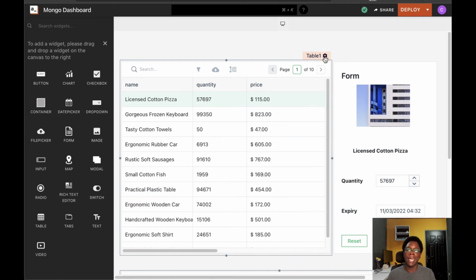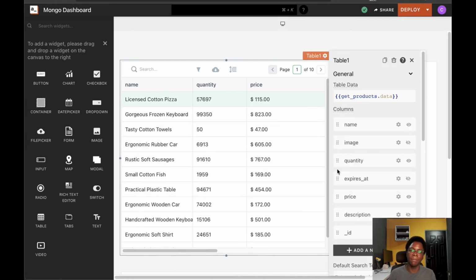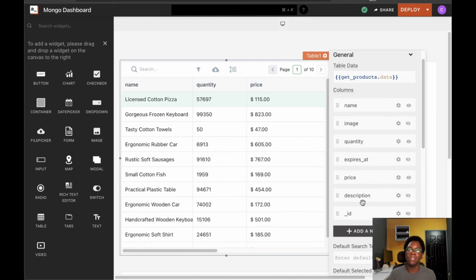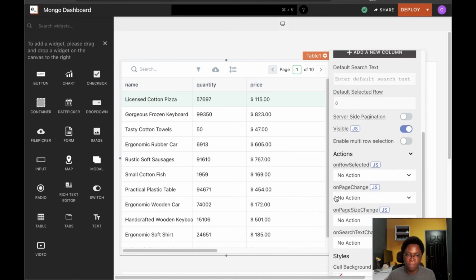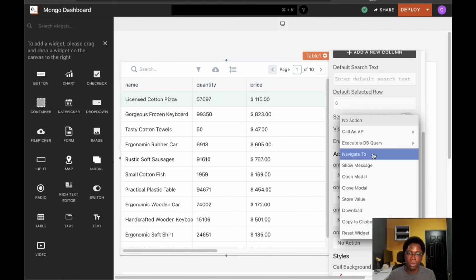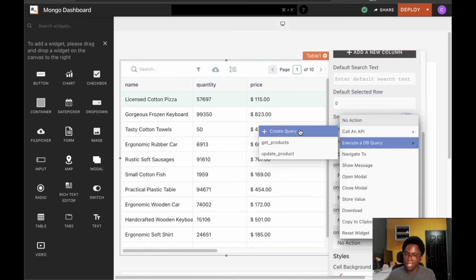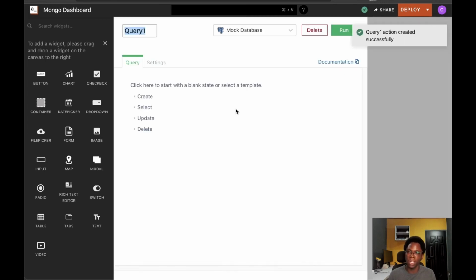We want it such that when an item is selected on the table, the sales collection is queried, and information about that item selected on the table is brought down and shown on the chart widget. So head over to the table widget, and we want to configure an action on row selected. We want to execute a DB query, and this is going to be a new query, so I'm going to click on create query. This would be a get query. I'm going to call this get product sales.